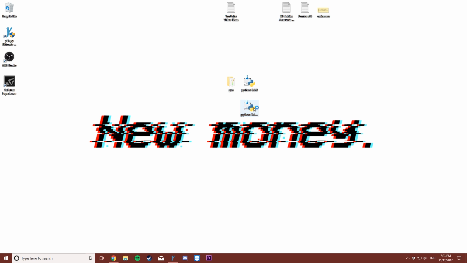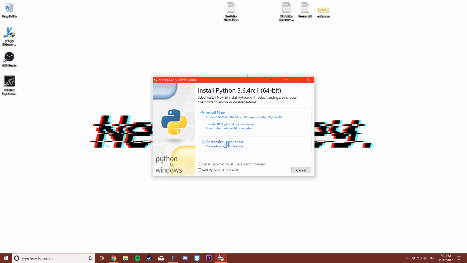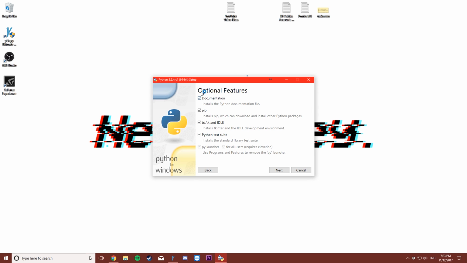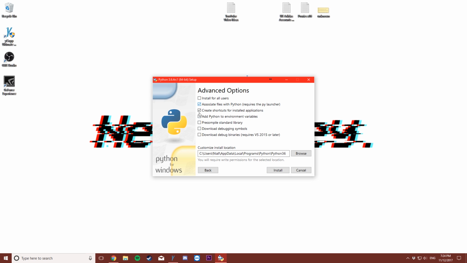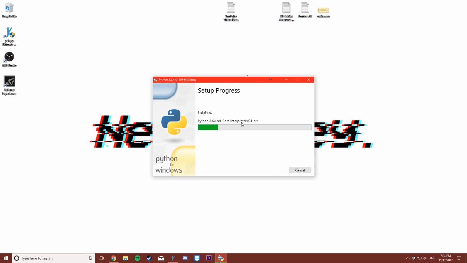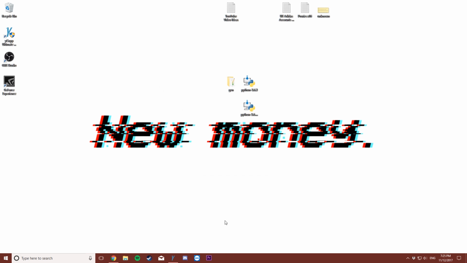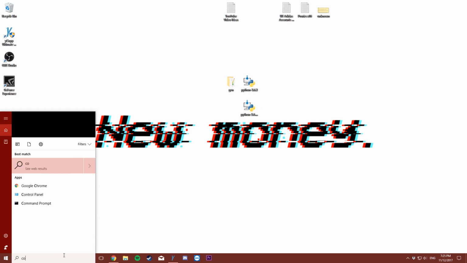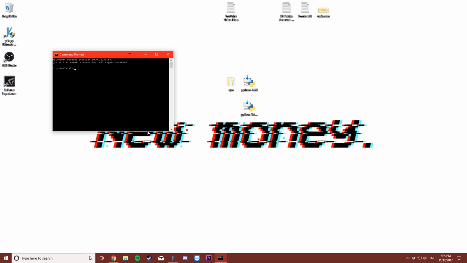First of all, you want to open up that executable. Go to customize installation, make sure all these are ticked, go to next, and then tick all of them except for install for all users unless you want to, then install Python. So there we go, Python is installed. You can close the installer, and I encourage you to open up command prompt and then run Python, and that will just show you that you've successfully installed Python, just to double check.